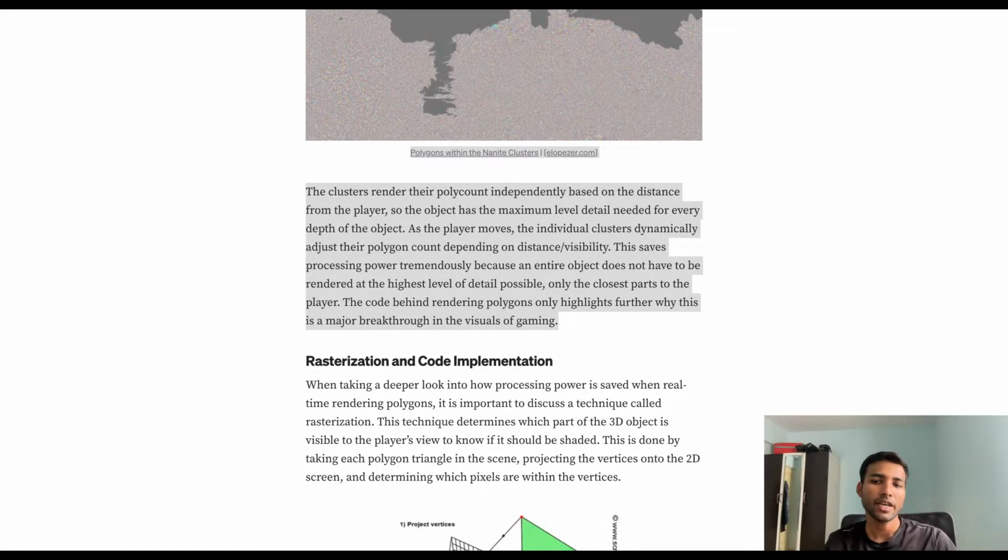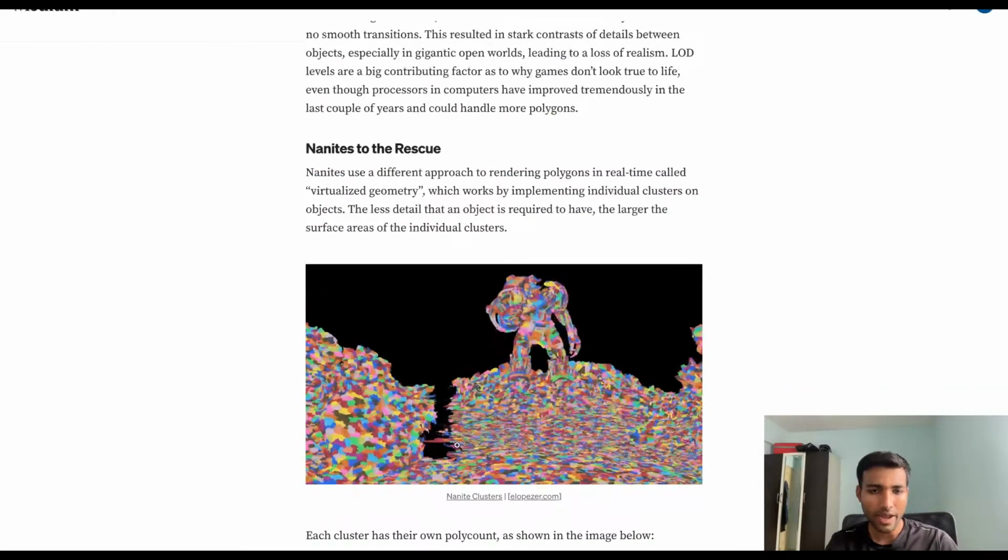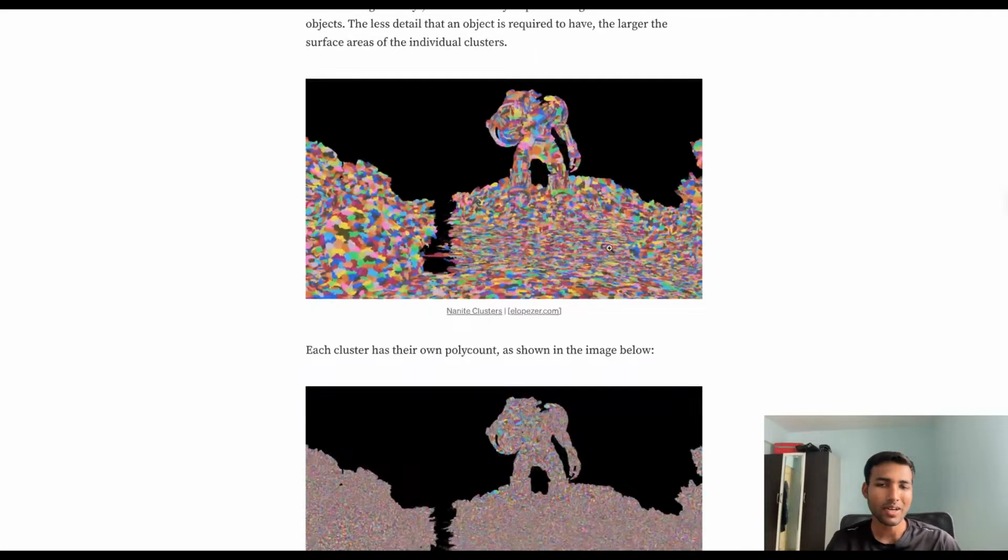Cool. So what I understood here is that, oh, I wasn't sharing the GPT screen, but okay. I got the hunch that while making the asset, I'll decide what would be the surface area of the cluster. If I want a more detailed object, then I'll reduce the surface area of the clusters, right? And if I don't want so much detail in an object, irrespective of whether it is close or far, then I'll increase the surface area of the clusters.